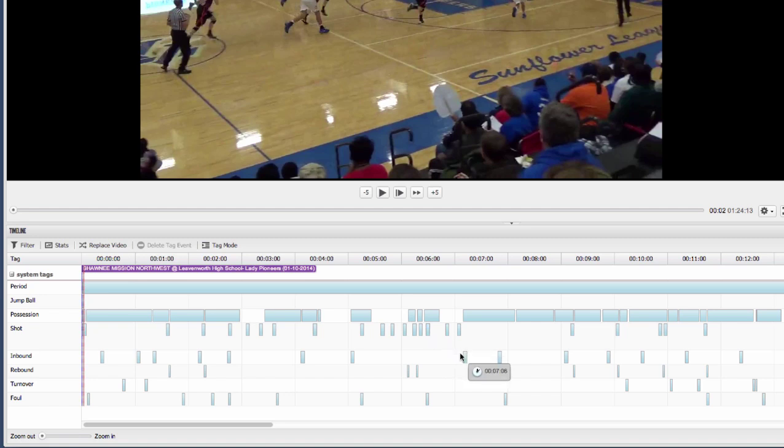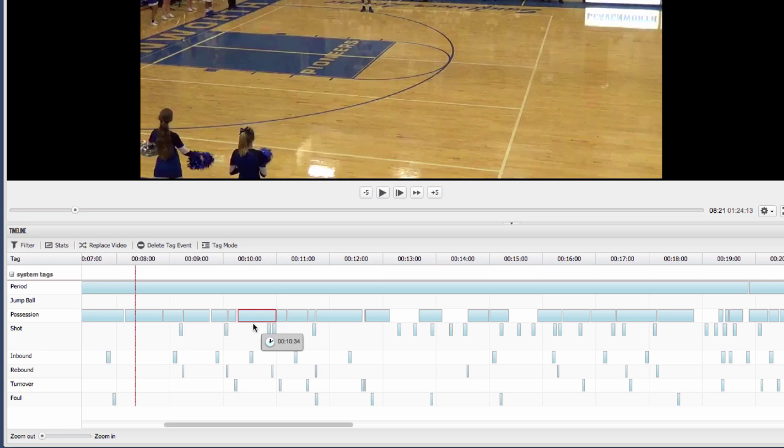Now, the things that we break down represent each row here. So we're going to be breaking down all the periods or quarters, jump balls, all of the possessions, offense and defensive possessions for each team, all the shots, result of those shots, the player, the inbounds, sideline, baseline, all of the rebounds, result of those rebounds, who had the rebound, player, all the turnovers, and all the fouls. You can click or edit any instance on the timeline here.